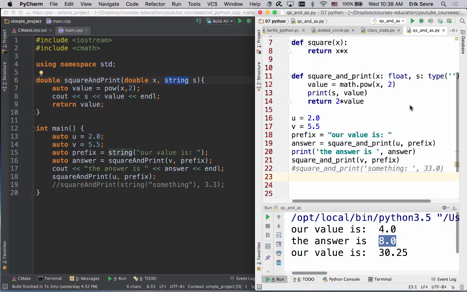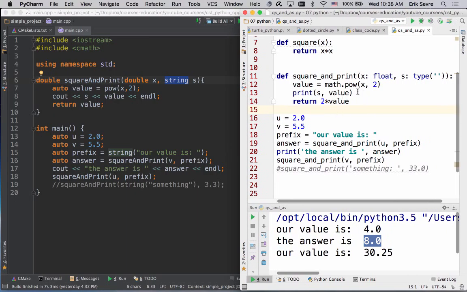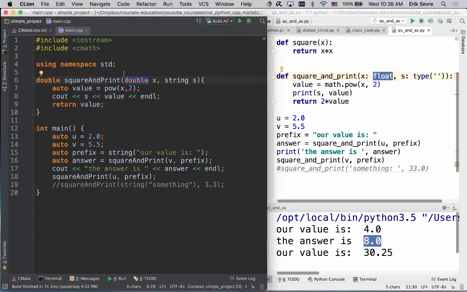And when we compare this to our Python program, we can see in Python we have things kind of backwards. In Python, we say x colon float. Well, we don't have a colon in C++, but we have a colon in Python. And it's backwards because you put the type after the variable in Python, and we put the type before the variable in C++. This is just a style difference between the two languages.